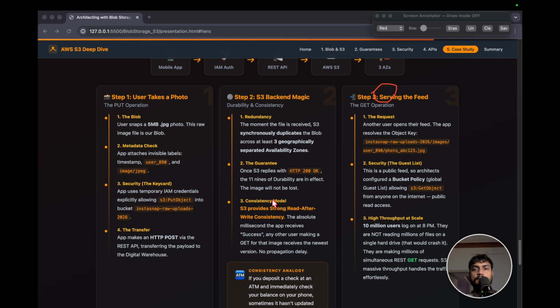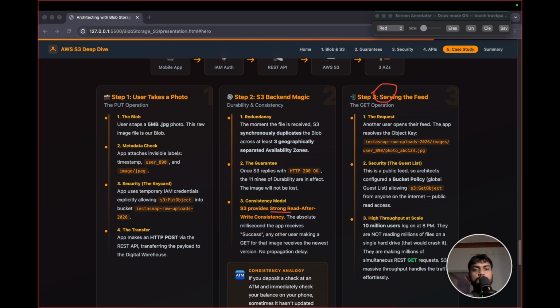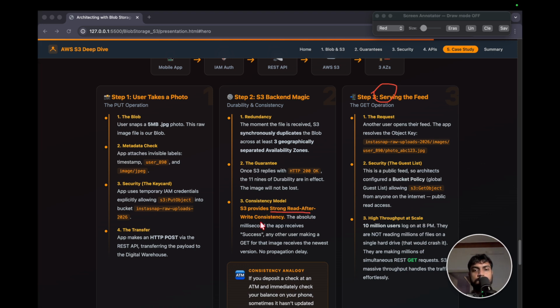Then it implements consistency. So here the consistency is of type strong read-after-write consistency. That is, the moment the backend, the user application, gets a 200 status, that is, it gets the response from S3, then you can be sure that in the next moment, if you try to access that object, you will definitely get that object. So that's the strong read-after-write consistency.